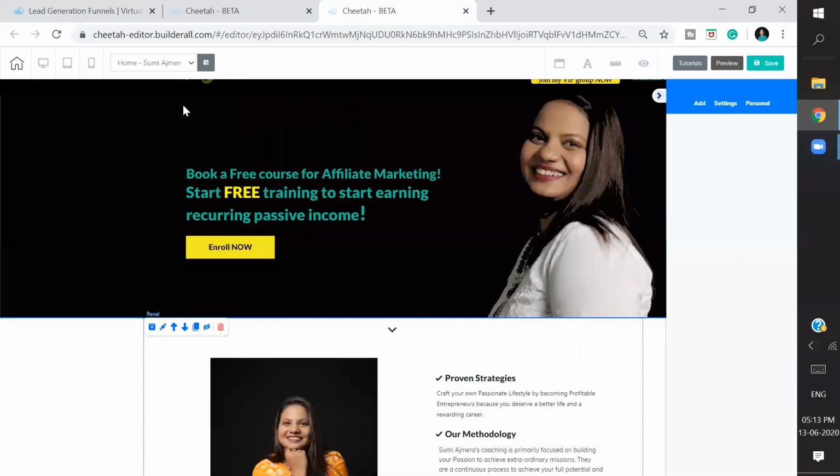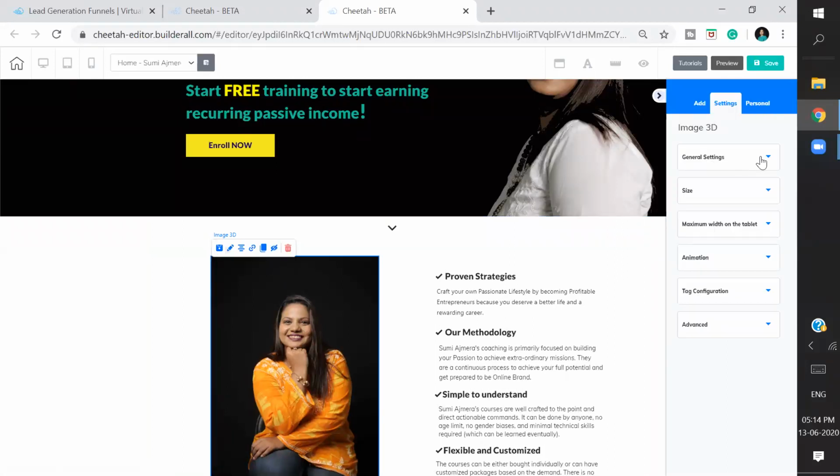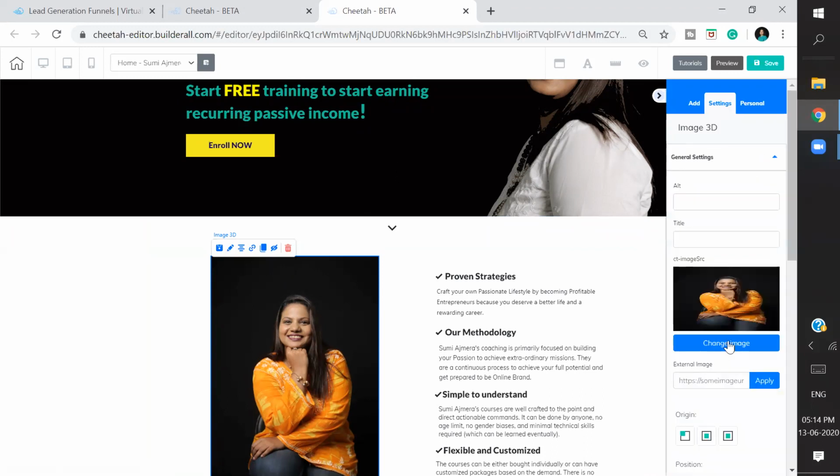Apart from that, let's assume I have my image here, but if I want some other image, I can click on edit. When I click on edit, I have a pop-up for its settings to be changed. In these settings, there are a couple of predefined images as well. Let's suppose I click on change image.